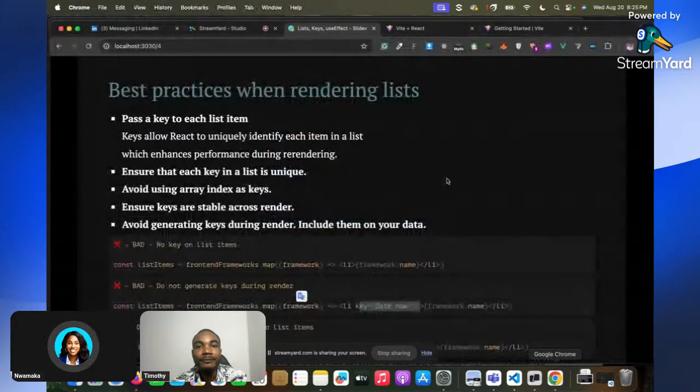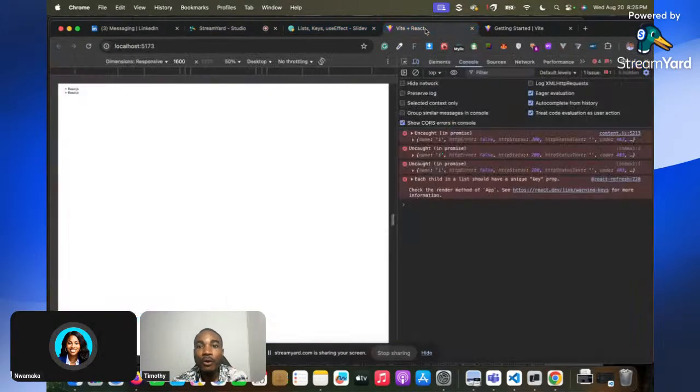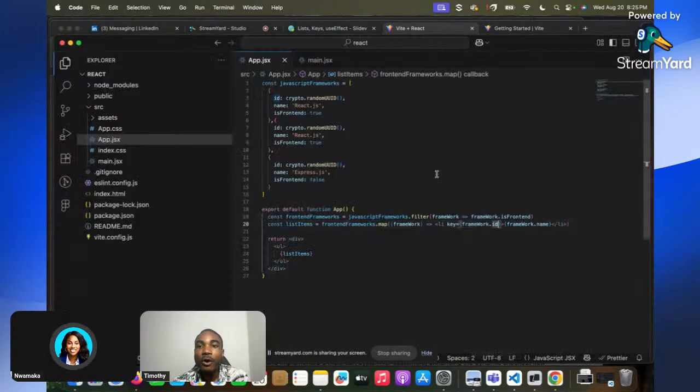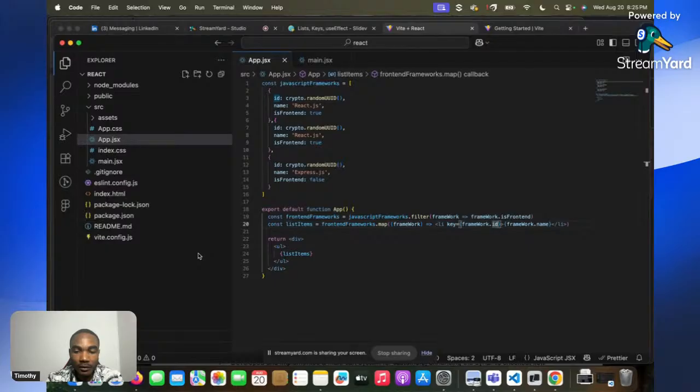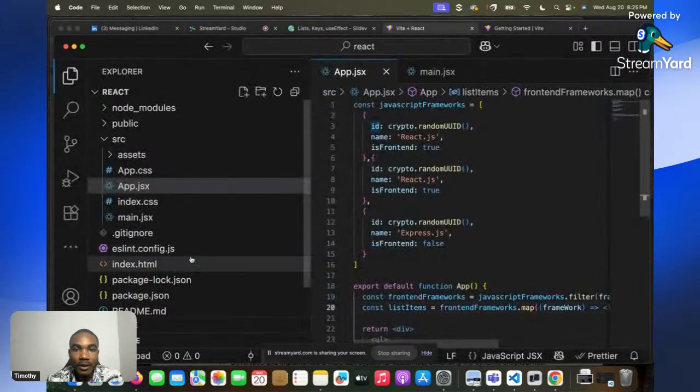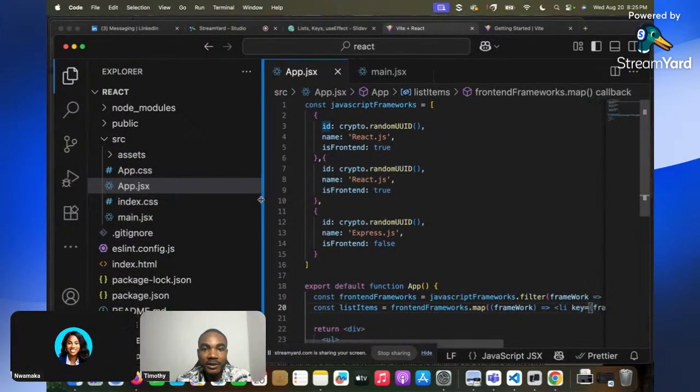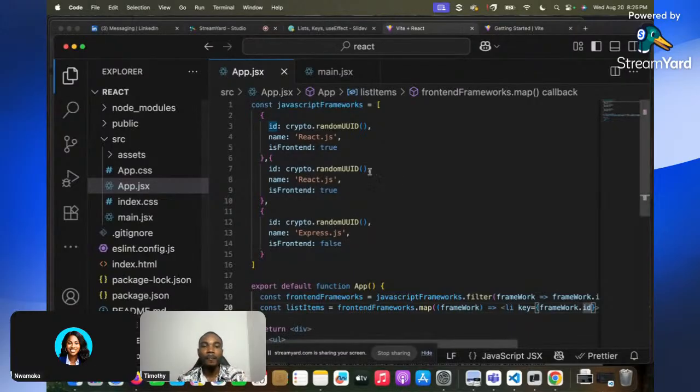Hi, Timothy. Okay. Sorry to cut in, but please, can you zoom your code screen, your Visual Studio Code screen? You can zoom in a bit. Thank you. All right. I think this is better. Yes, this is better. Okay.